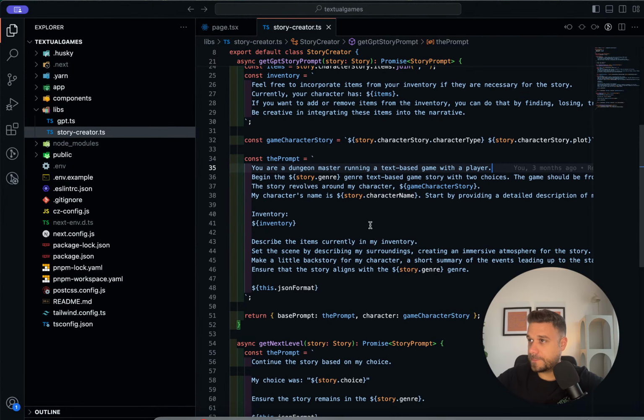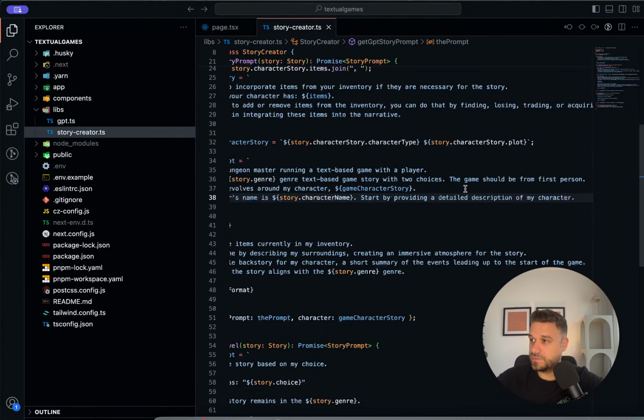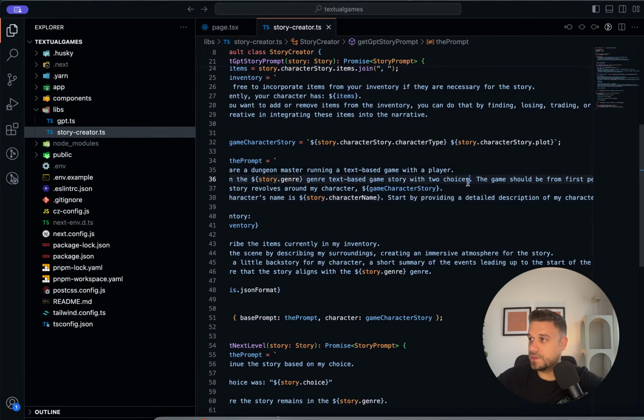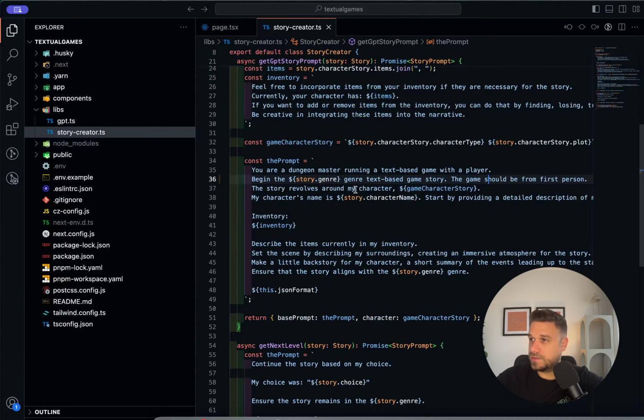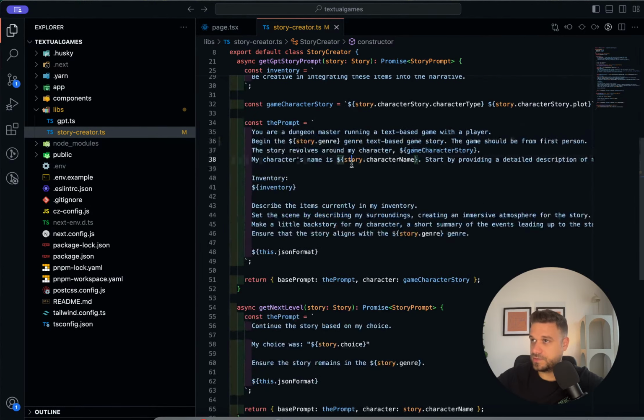Let me see. So you're a dungeon master running a text-based game with a player. Begin the genre text-based game story with two choices. The game should be from first person. Okay, I'll remove this part with two choices. And the story revolves around my character. And it should be in this JSON format. Please return the story in the following format, and available choices. Okay, there should be two potential choices. Yeah, I think this is going to work even.